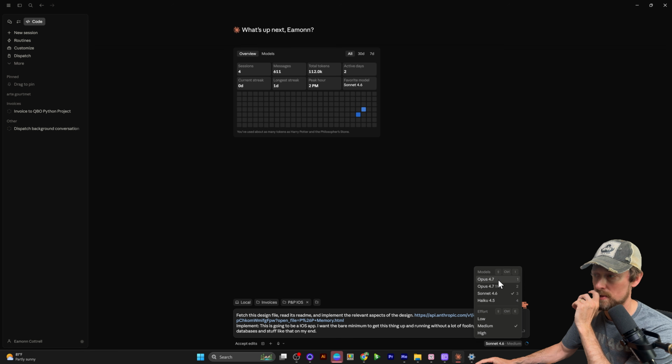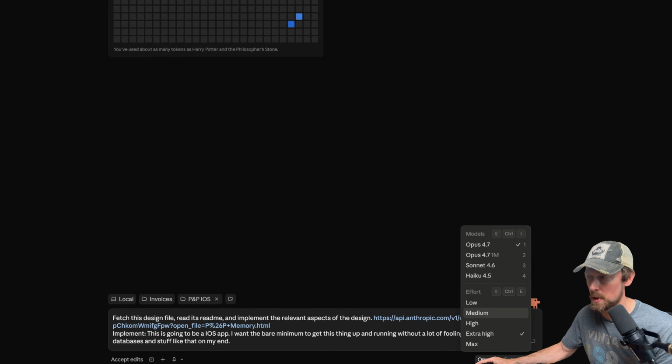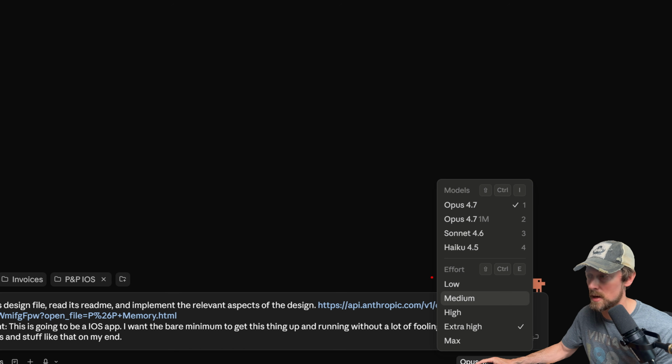We're going to use Opus 4.7. Look at that. We got extra high. Nice. So check this out. This was a new release yesterday, or I guess 2 days ago now. We've got the amount of effort that it's going to use. So we've got toggles for how many tokens are going to be used all over the place.